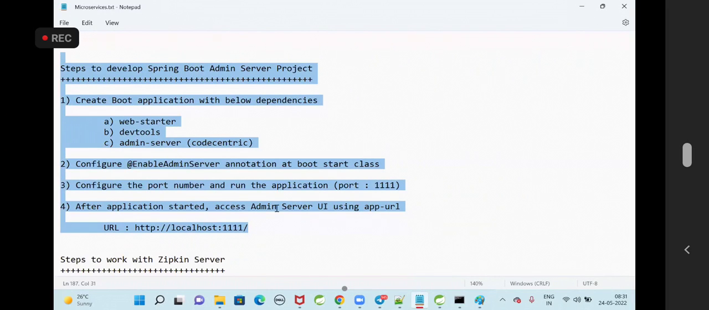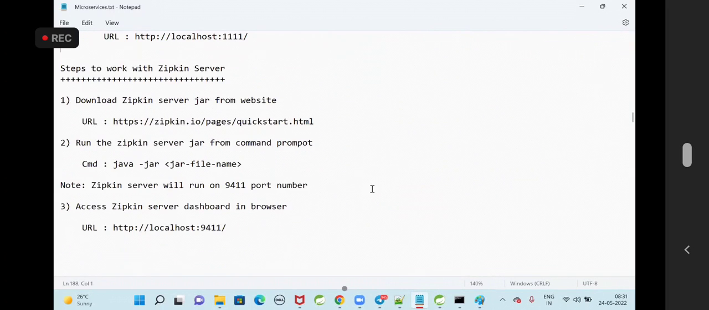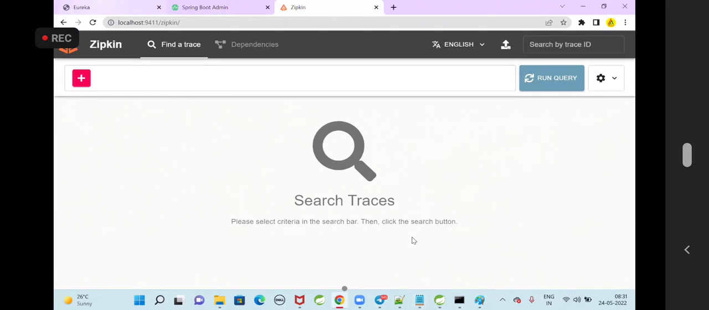Now the third server that I am going to take is a Zipkin server. Steps to work with the Zipkin server. Now do I need to develop a project for the Zipkin server? Zipkin server project is available in the jar file format. Do I need to develop the project for the Zipkin server, or is the Zipkin server jar already available? Zipkin server is already available. So I'm going to the official website of Zipkin.